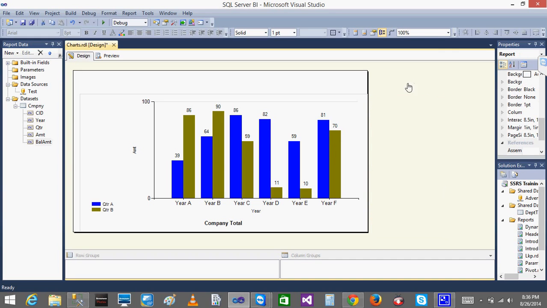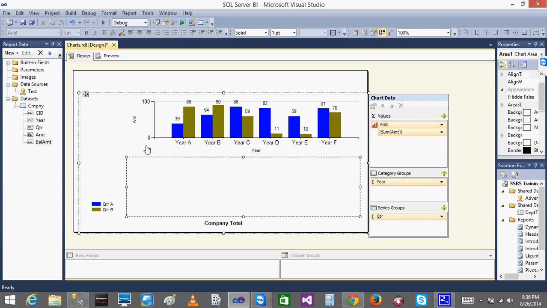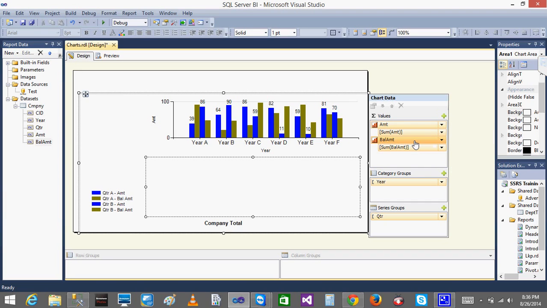Now I want to add one more chart area. So click on the chart area. There is one more concept: in a single chart I want to have one chart for the amount and another chart for the balance amount. I want to have two charts in a single one. How to do it? Click on this chart, here add new chart area. So automatically a new space will be allocated. Then click on the add symbol. Now you are going to get the balance amount. Click on the balance amount, and you will get the balance amount.